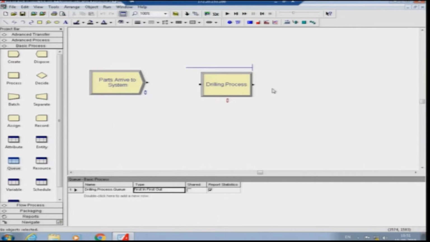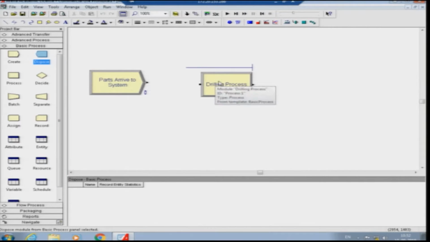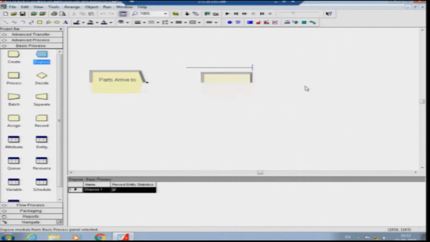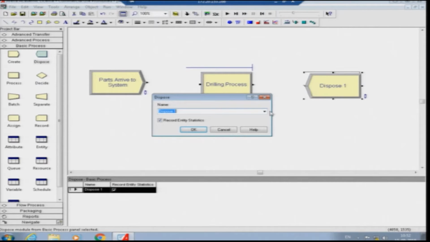Once this is done, we go back to the last process of the system. The parts arrive in the system, then they go to the drilling process. Once the hole is drilled, it leaves the system. So, we basically say parts leave system.